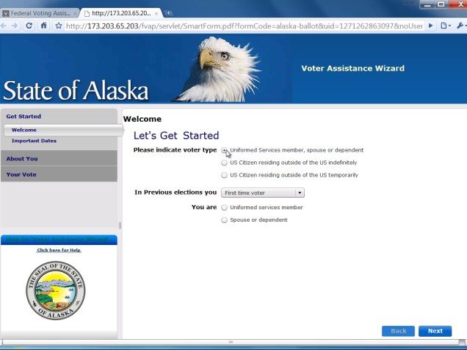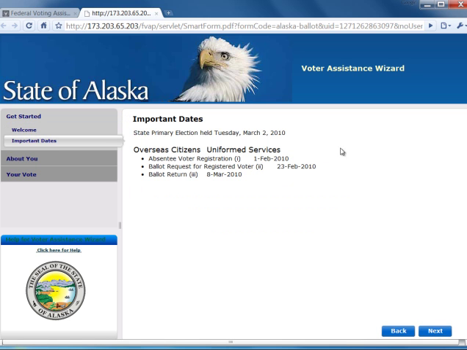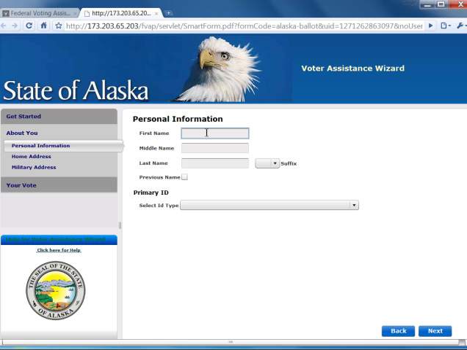And so I'm a uniformed services member, spouse or dependent. I'm not a first-time voter. I voted as a domestic voter last time, and I'm a spouse or dependent, as I mentioned earlier. So I provide my information. The next page gives me a set of dates that are going to be important to submitting this absentee ballot on time. I have to put in some information about myself, which will go into the ballot.